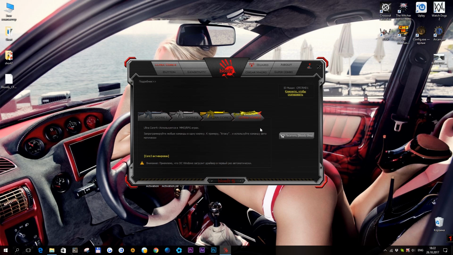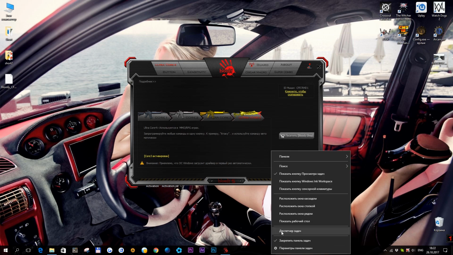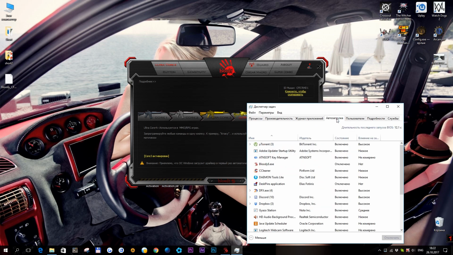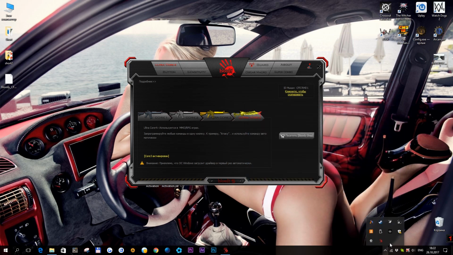Don't forget to disable Bloody 6 autorun. Go to the task manager, autorun tab, and disable it. Done. Now we will use only Bloody 5 soft.